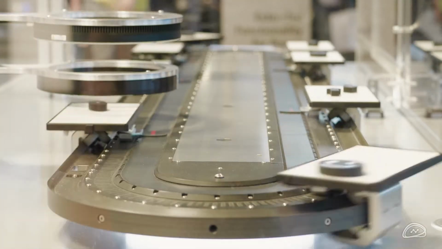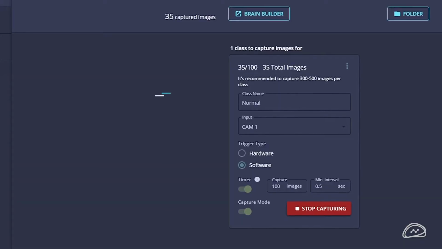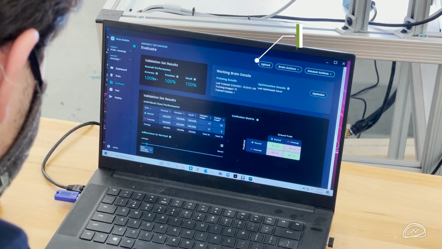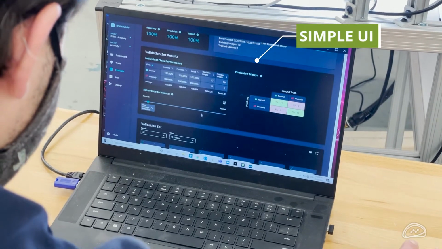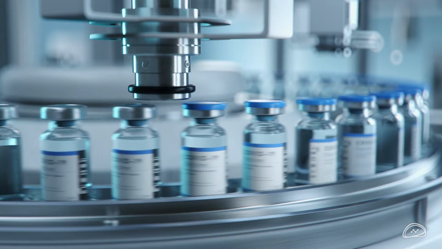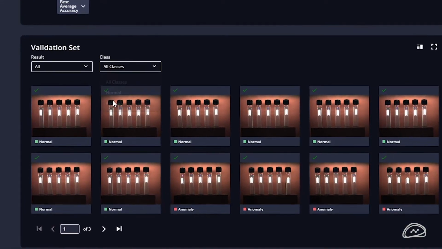Unlike other vision AI solutions, creation and deployment of an AI model with VIA takes just minutes and requires very little data. With a simple user interface and flexible integration, VIA can be used in a wide variety of manufacturing environments. In this example, we are inspecting medicine vials.